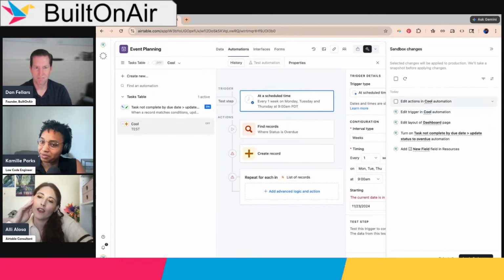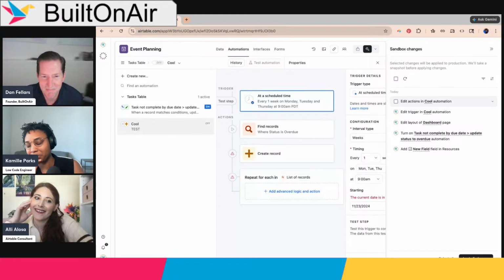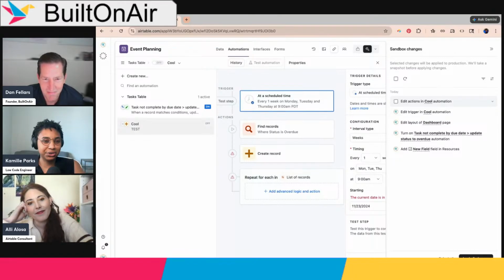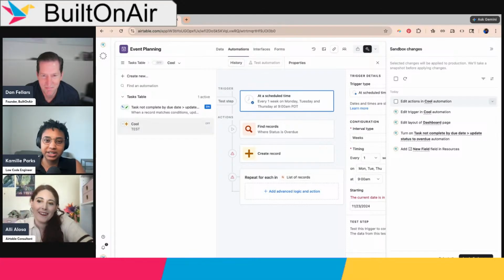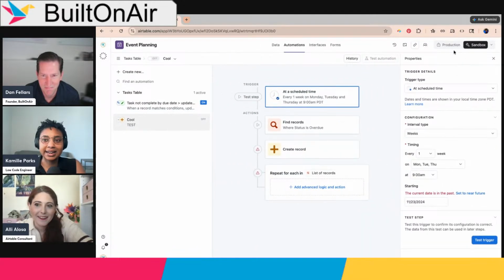So we've come across our first gotcha. How do I not publish it being redescribed as test? I don't know. And there's also no real undo. You can't click on this change and say, actually get rid of that, revert it back to production. The only real way to revert this back to production is to delete the sandbox and start over. So since I just mentioned that, how do you do it?